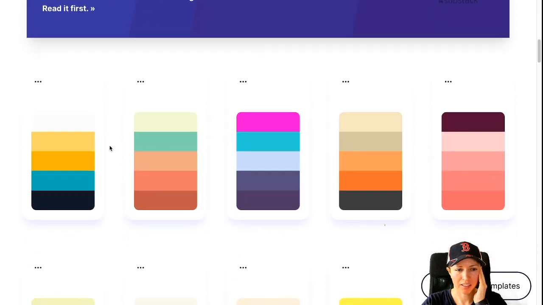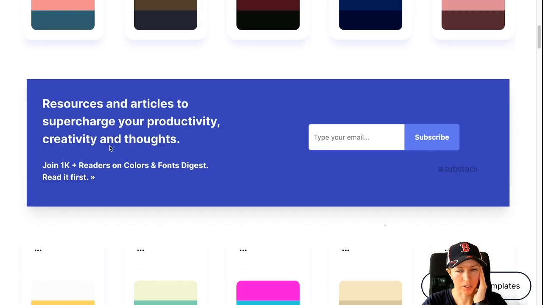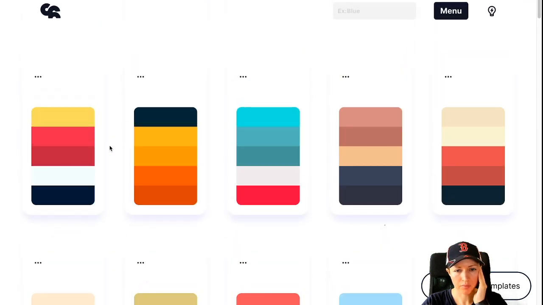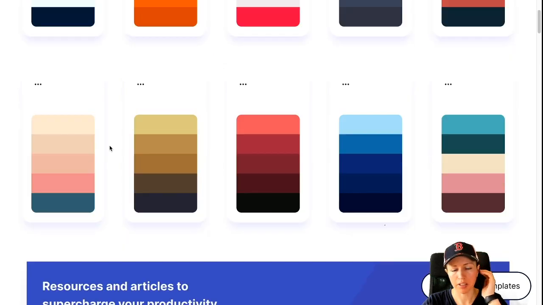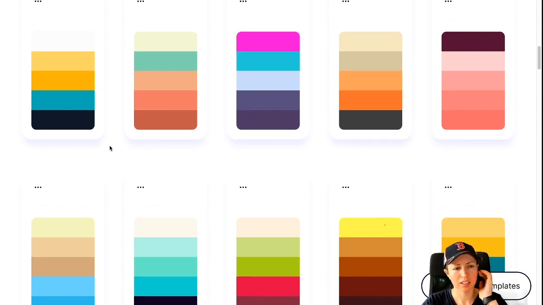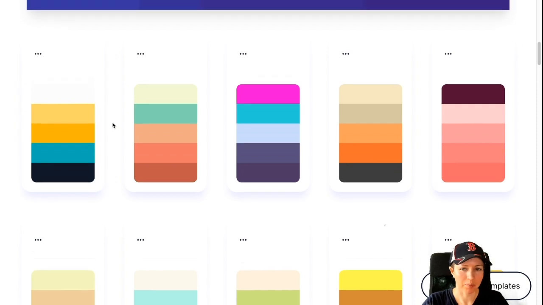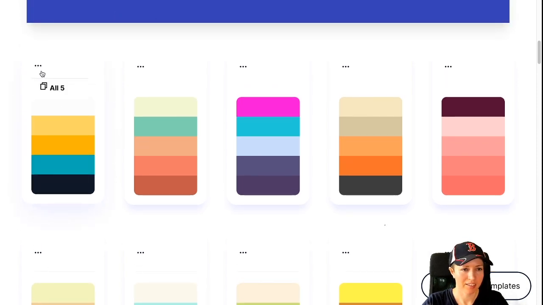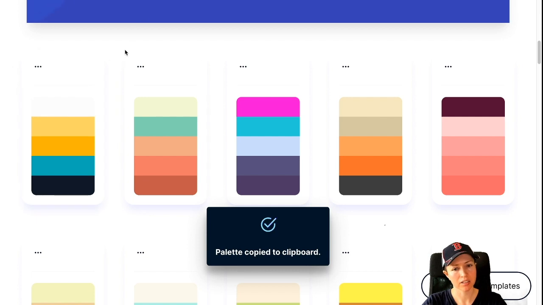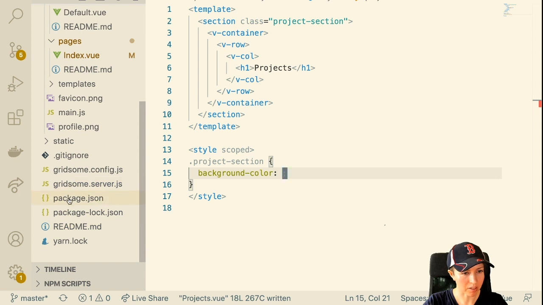Let's see. Don't need anything fancy really. I like blues and oranges. So maybe I'll go with, which one did I see? Oh yeah, this is kind of a teal, which is okay. Yeah, I think I'll go with this one. Copy all 5 of these colors. And then I'm gonna put them in my README so I keep them for reference. Here's my README.